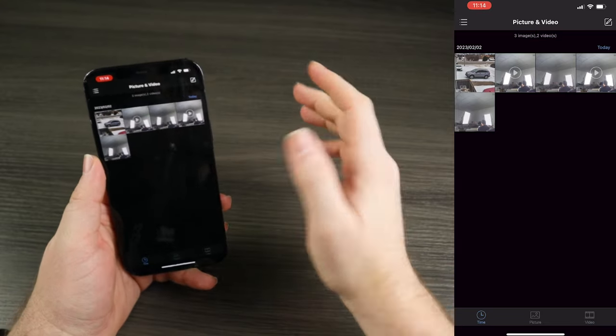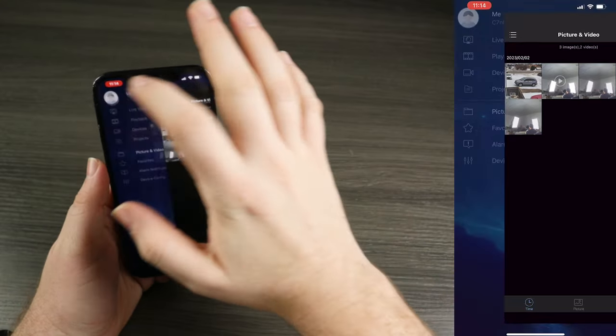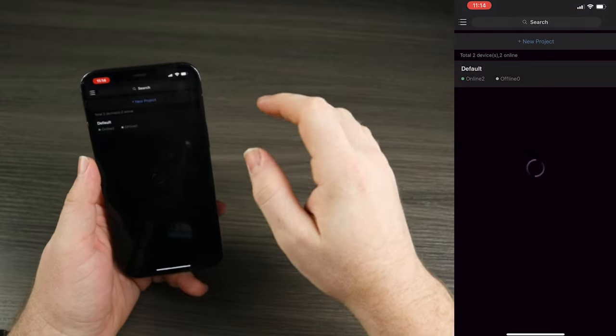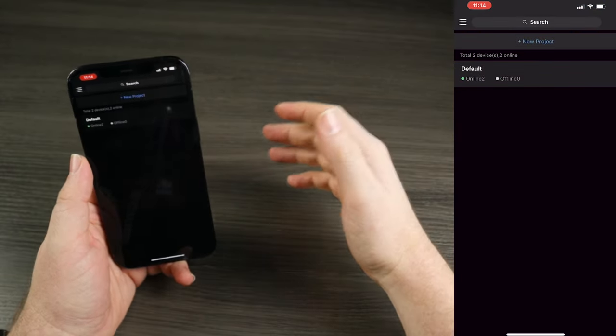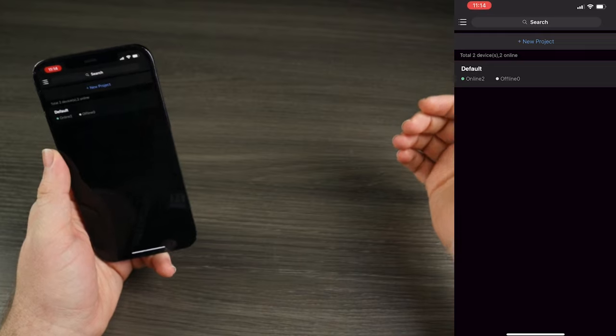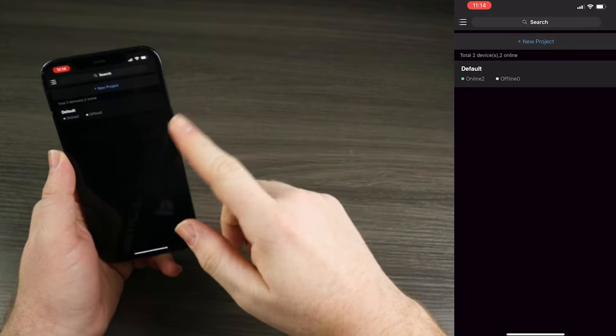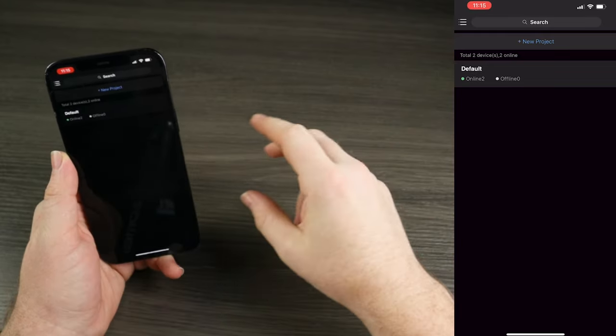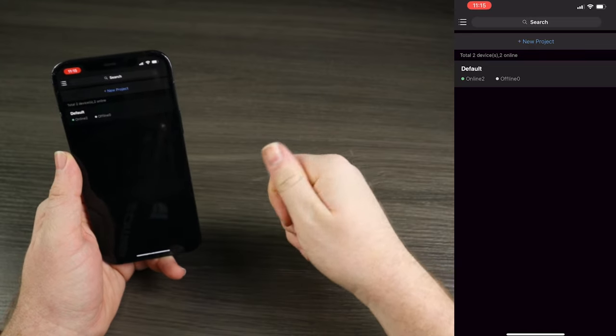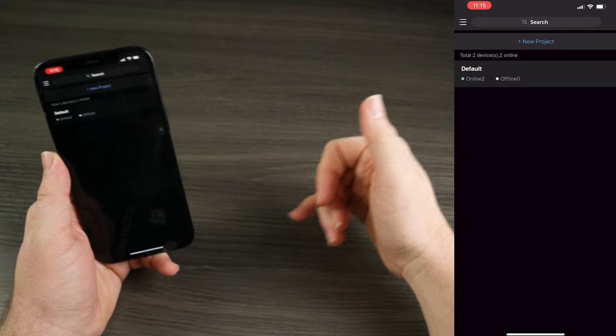Something else that you can do with your EZView app is set up different projects. So if you are a security integrator, if you're an installer, if you manage cameras for your clients, you can set up different cameras inside of different projects so that when you go to one client's project, you'll see only their cameras and nothing else.